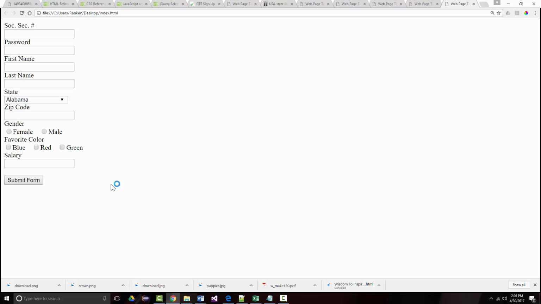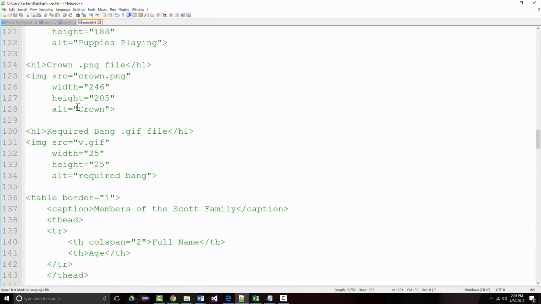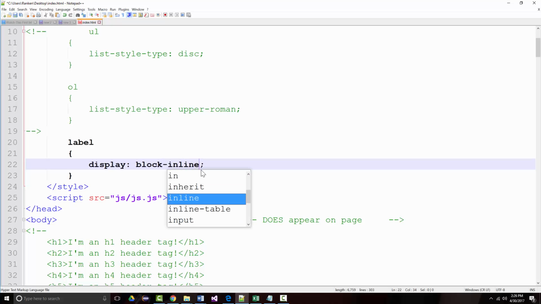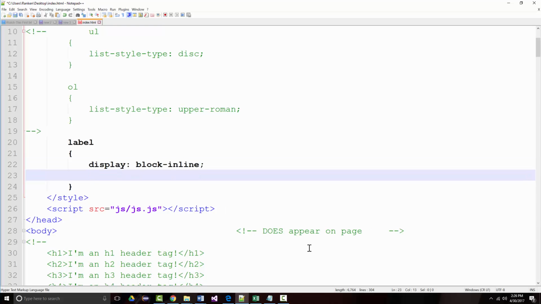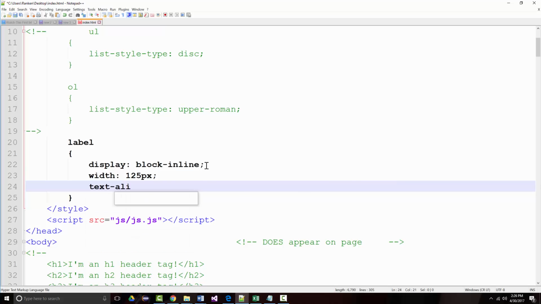Let's see. I'm going to try something. This may be a cluster to do this, but I'm going to try it anyway. I don't like the way that those labels look. So I'm going to come back in here and I'm going to say label display block inline. And I'm going to have width 125 pixels and text align right.